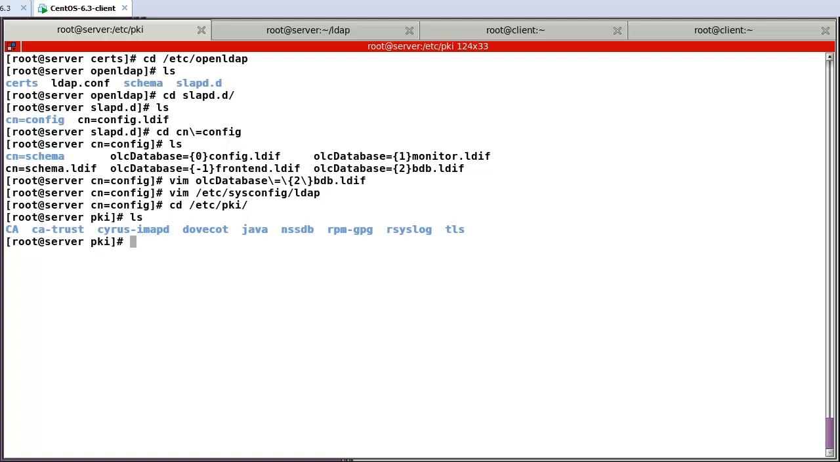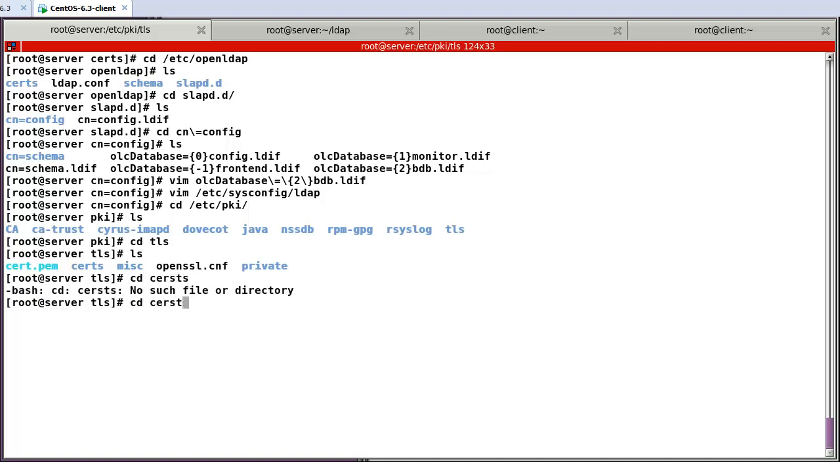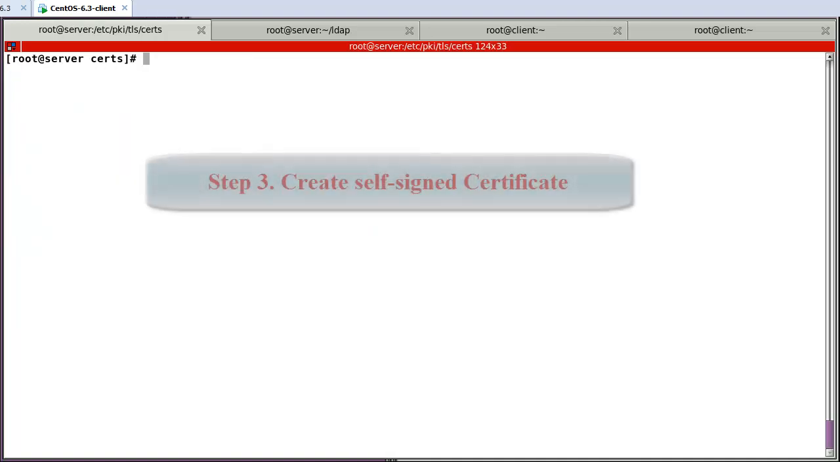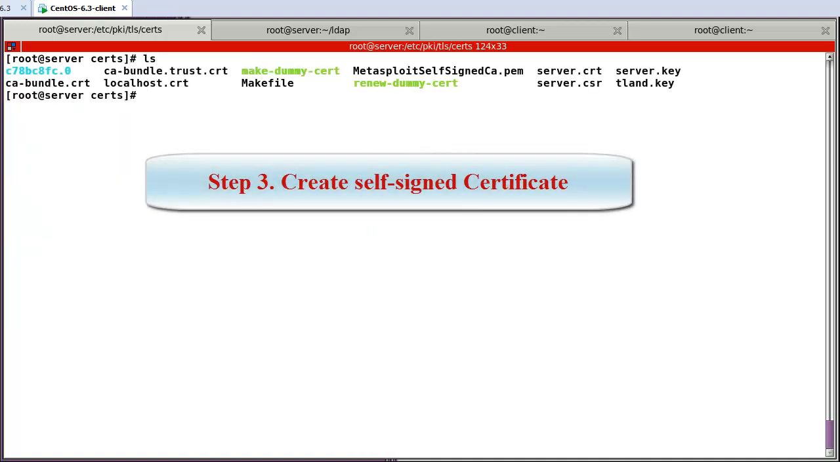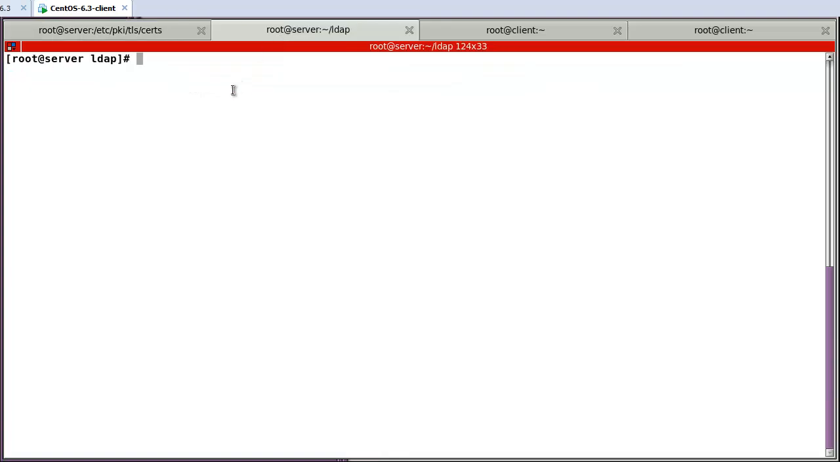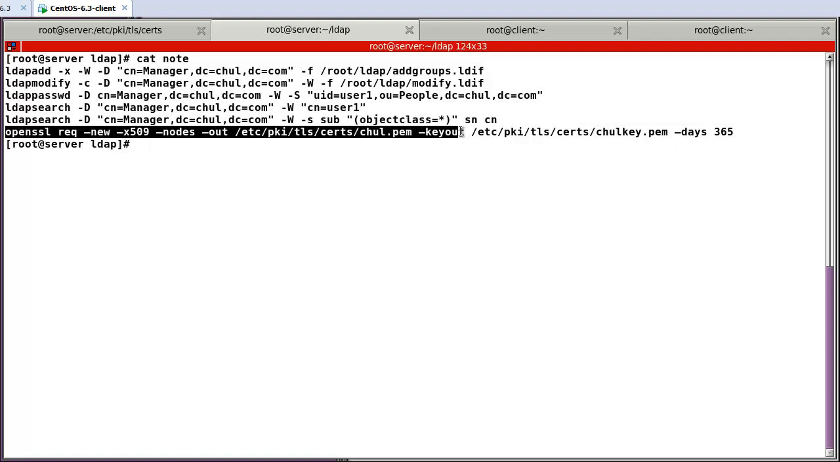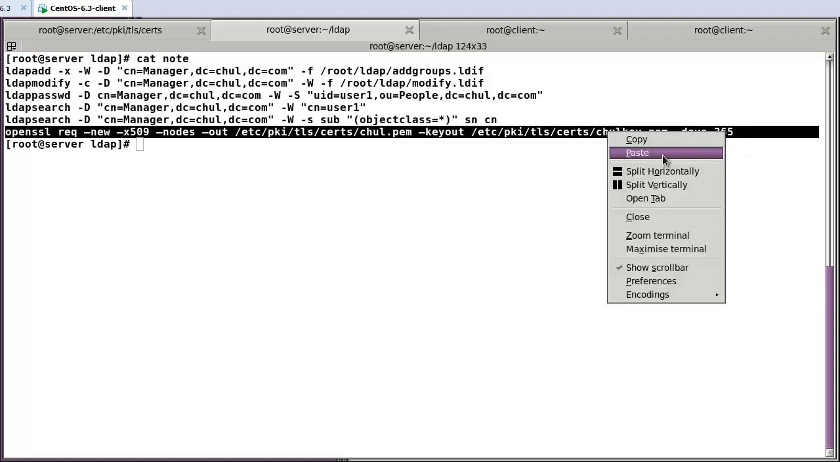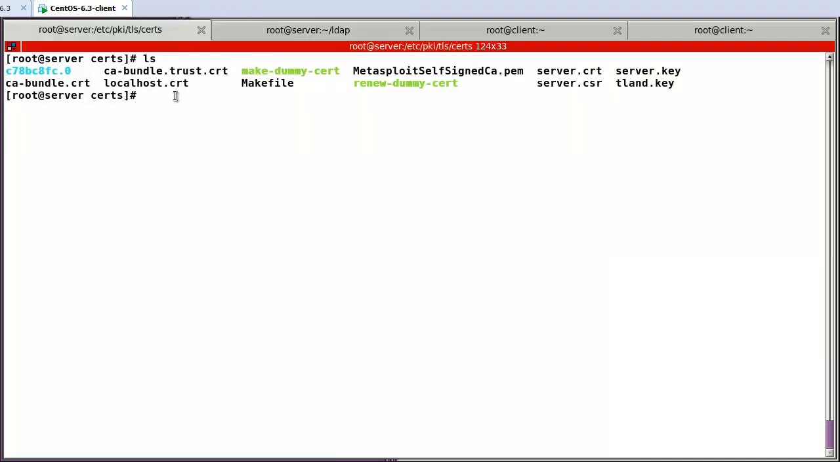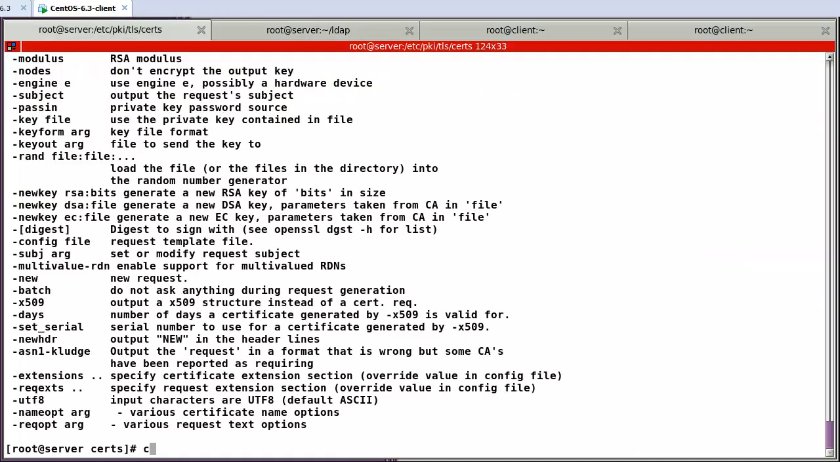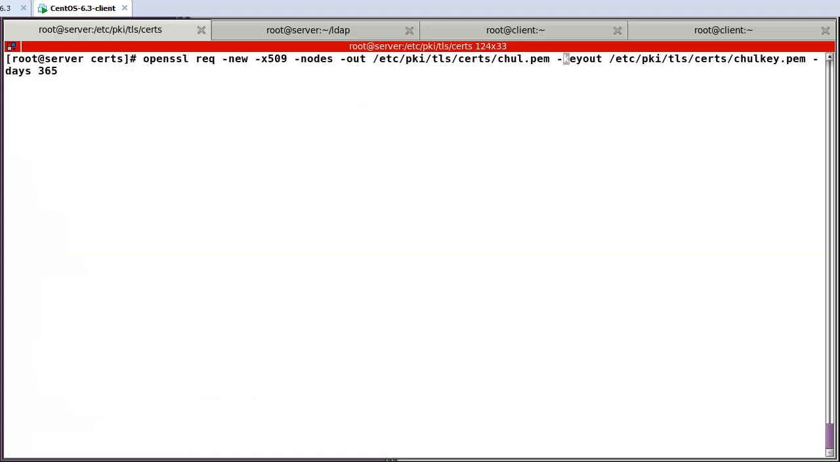Here I cannot find the char.pem and char.key.pem. So in my case, I already copied this line, like this one. Copy, and here let's paste. Okay, again. Now let's use this command.